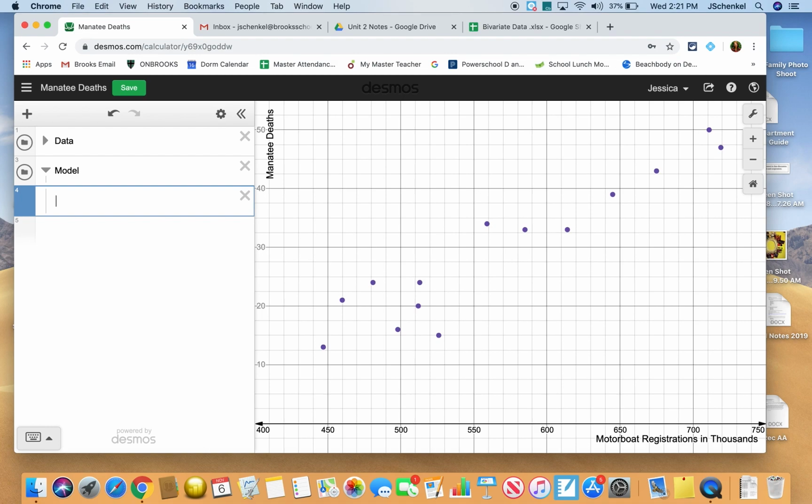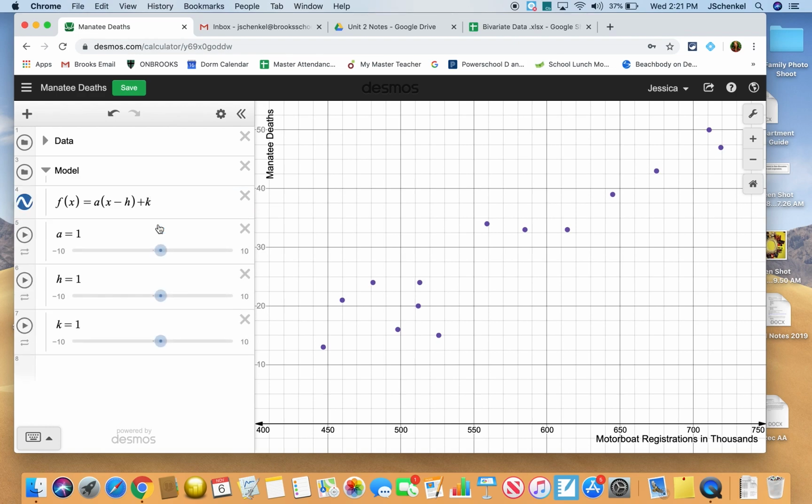So I look at this data and I'm thinking, what type of model should I use? A linear or a quadratic or maybe other? I think I'm going to start with a linear model. So I'll have f of x equals a times x minus h plus k. And see how it prompts me to add a slider for a, h, and k? And yes, I'd like to add a slider for all of them. So now I have a blue line, and it is showing the equation y equals 1 times x minus 1 plus 1.